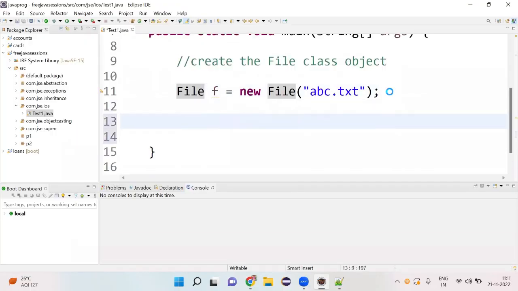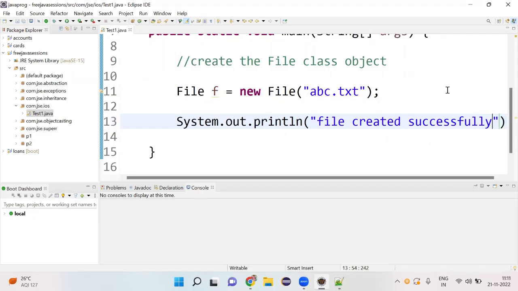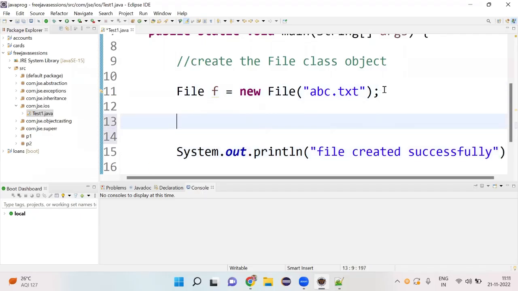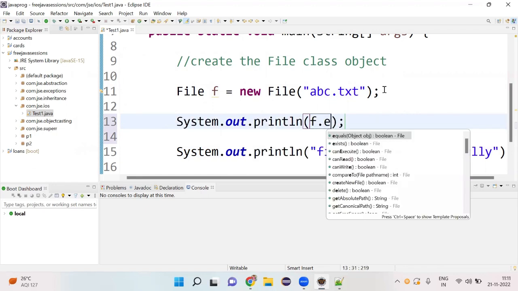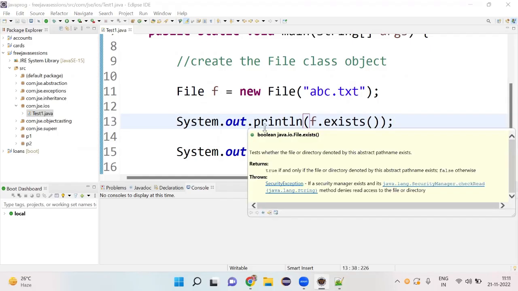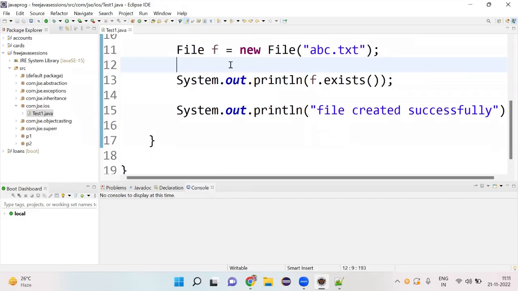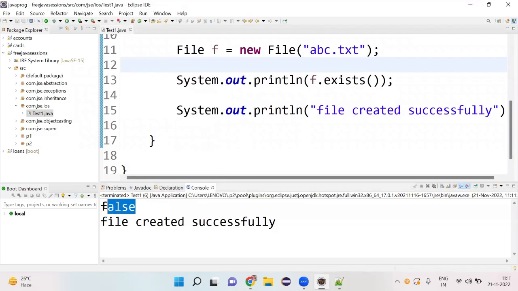Immediately after this, System.out.println, I am writing one message, file created successfully. Instead of a message, to check whether the file is really getting created or not, we do have one method. What is that method? The exists method. Its return type is boolean. If the file is really created, it will return true. If the file is not created, it returns false. In our case, of course, we expect true, right? If I run this application, we are getting false, with the message file created successfully. So we are getting false. That means the file is not created.